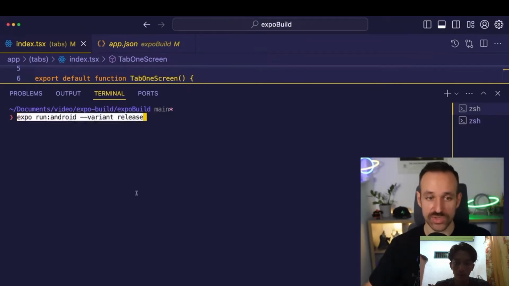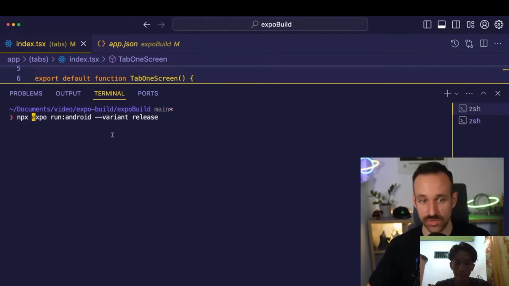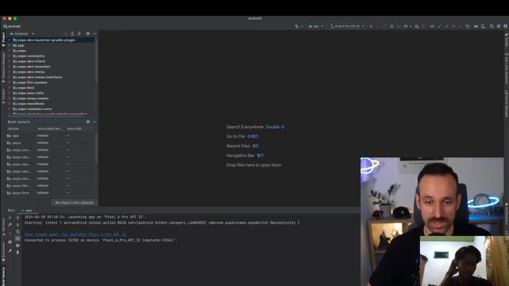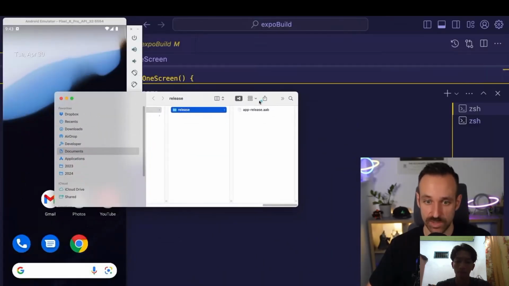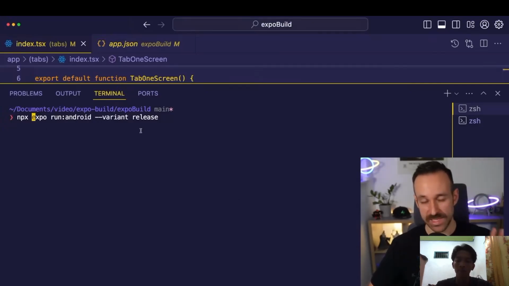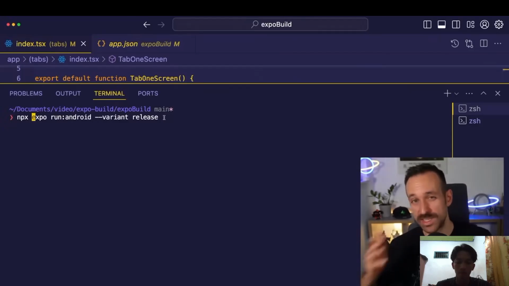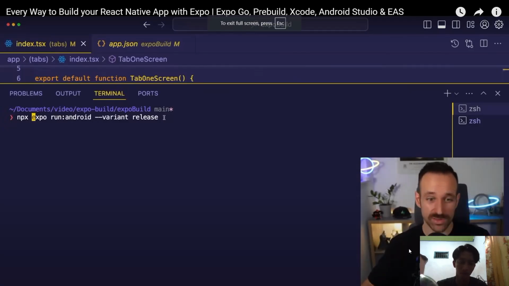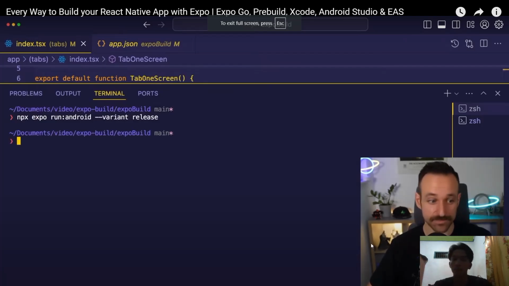Same thing is almost true for Android. For Android, what you could do is npx expo run android and then use --variant release. Instead of configuration release, on Android it's usually called a variant. Then you would build your release variant, and this one actually built my release through Android Studio. Pretty nice. So here we go. I do have an app release AAB that I can drag onto my Android device. So this is the way we could do the same things that we just did with Xcode and Android Studio straight through the Expo CLI.